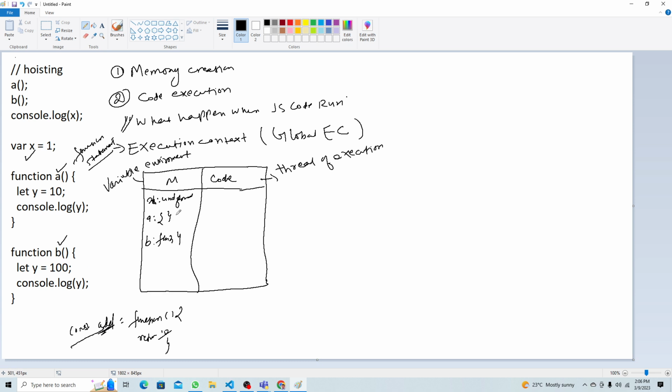But remember, the memory is created. Now the code starts running, okay? So code starts running from the top here. That's the first line of code, right? A. So a will be called here, right? That a function will be executed. So that is function execution. So it will create a function execution box now. Every function execution creates the memory and the code, right? So memory and code, okay?